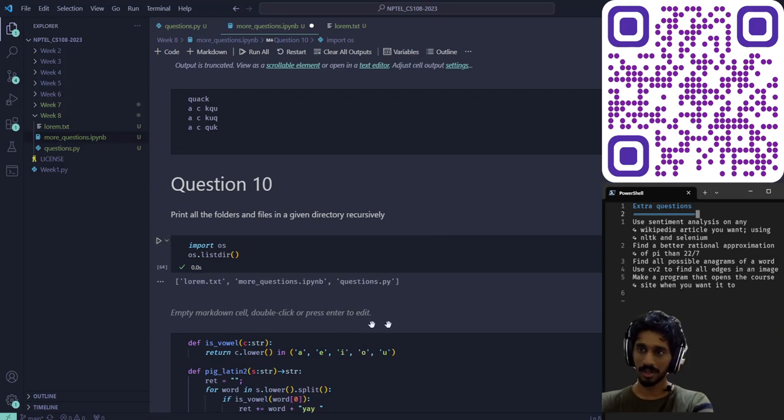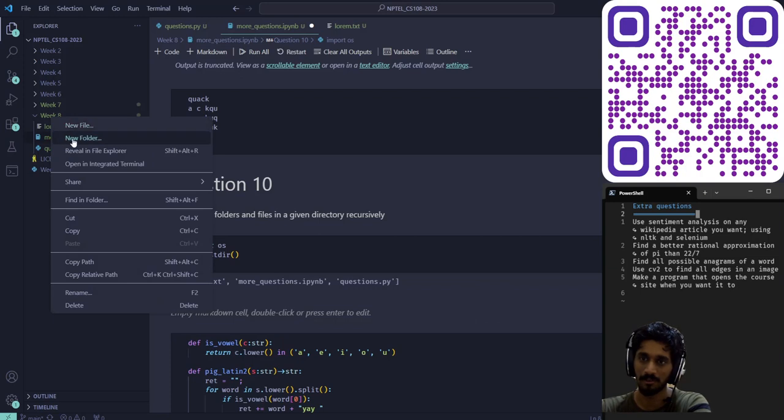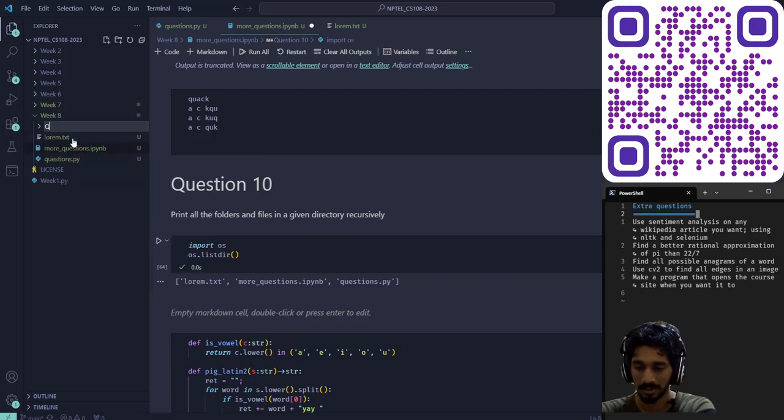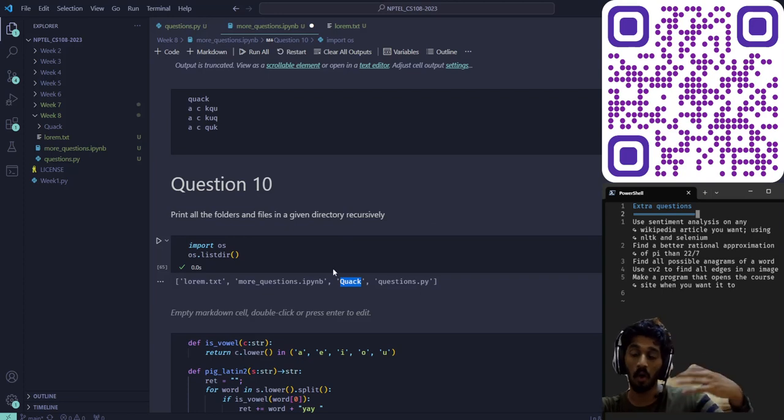Right now I'm running the code from this folder. So the only things inside this folder are these. If I had made a folder inside called quack, and I run this again, it has quack also. But the difference is, because quack is a folder, I want all the files and folders in the directory. So I need to open quack and then look at the files inside that.